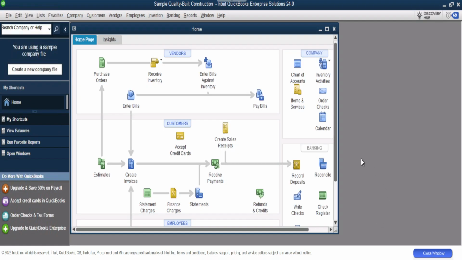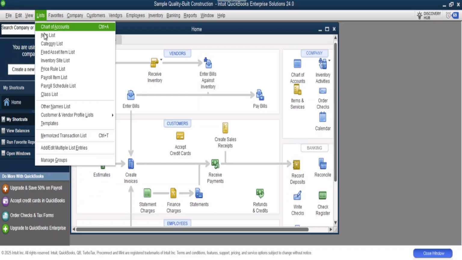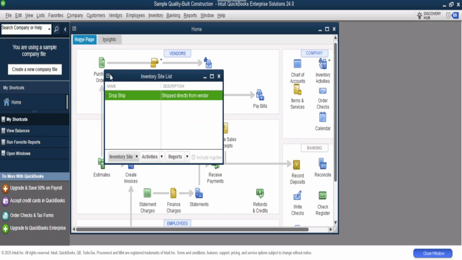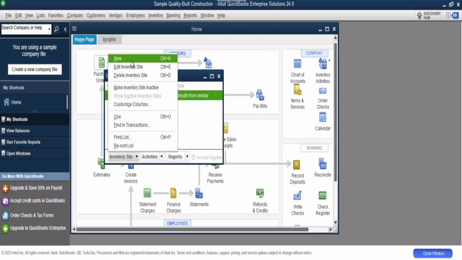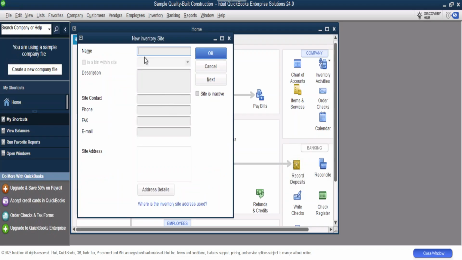Once it opens it back up, then what I want you to do is just come here, click on Lists, click on here Inventory Site List. So you should see that. Click here, Inventory Site List, and then at the bottom left, I want you to click on this drop down, click on New. Okay. And then you just enter your site name, for example, main warehouse, east warehouse, retail store, whatever it is.